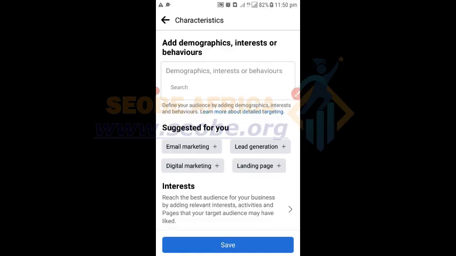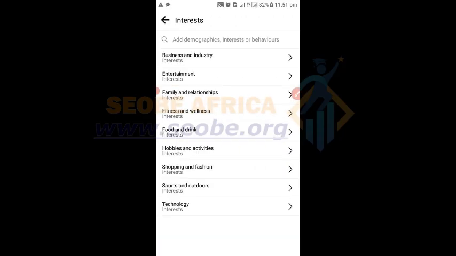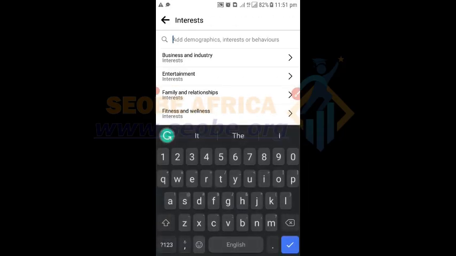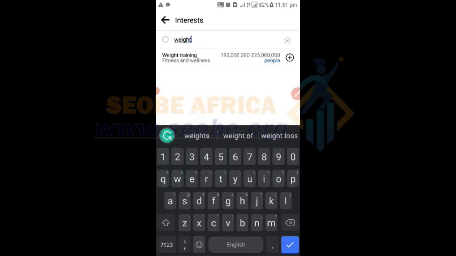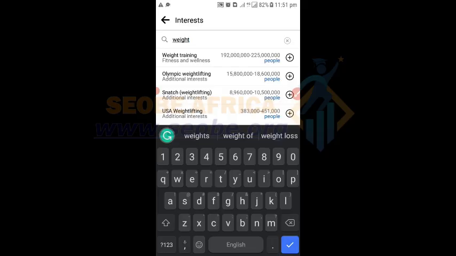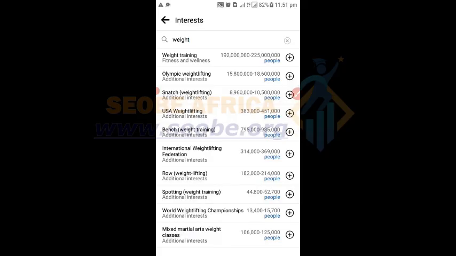I don't want Facebook to suggest for me, so I'm going to pick a demography or an interest that I know will suit my product, right? Let's take for example I sell weight loss products. I'm going to tap on interest and then search. I'm just going to search weight loss to see the options we have there. Okay, you can see the various options.